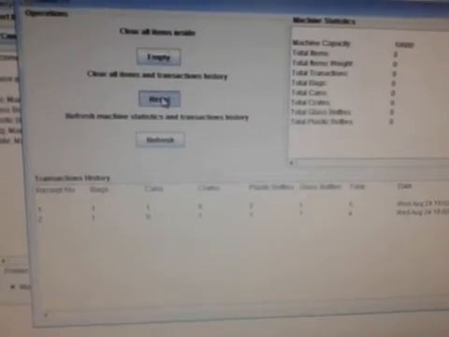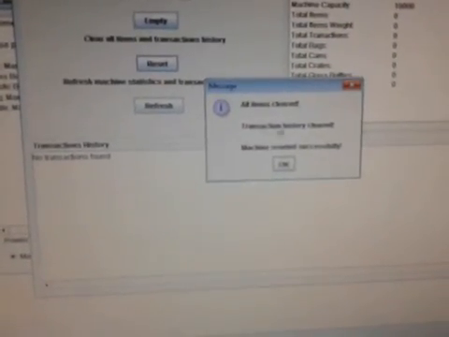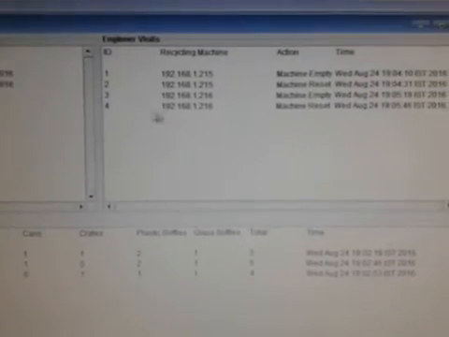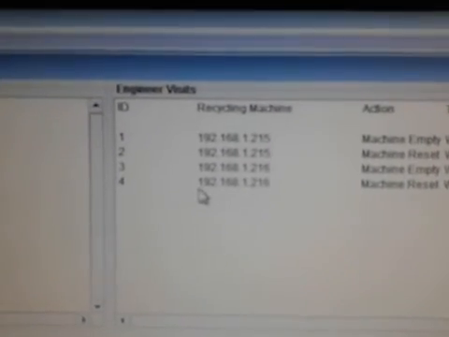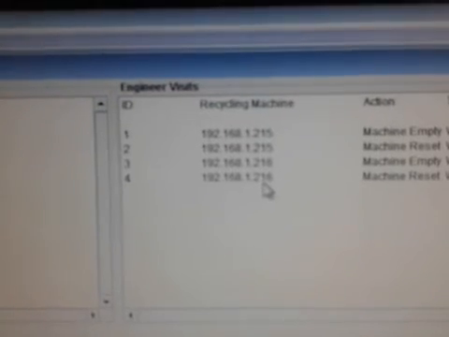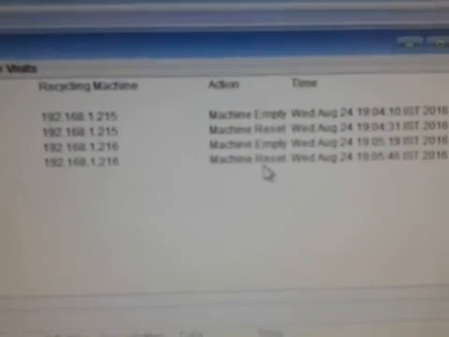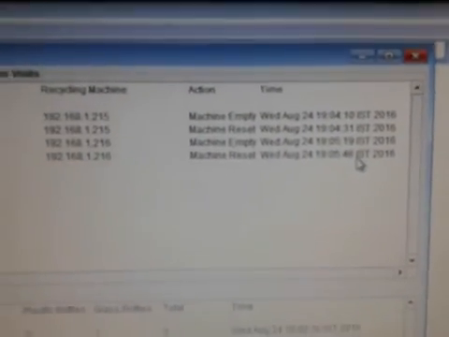Let's reset this machine. Now all items are cleared and transaction history cleared, and machine reset successful. Okay, and the machine reset activity is listed in this server now. The fourth action taken by 216, machine reset at this time.